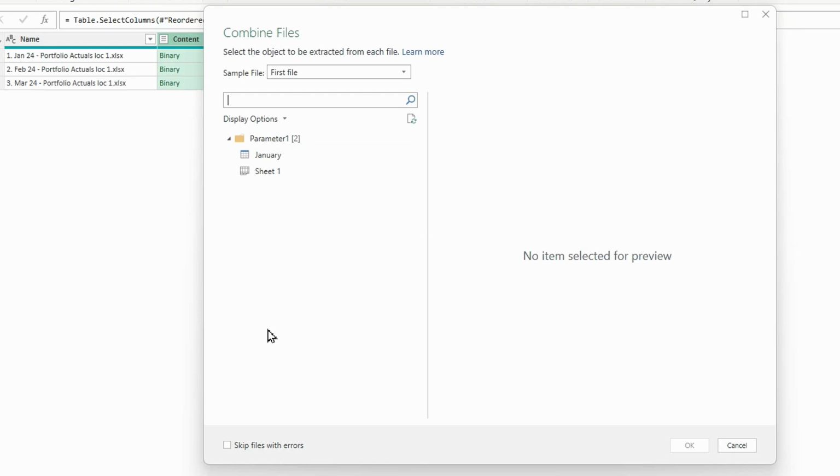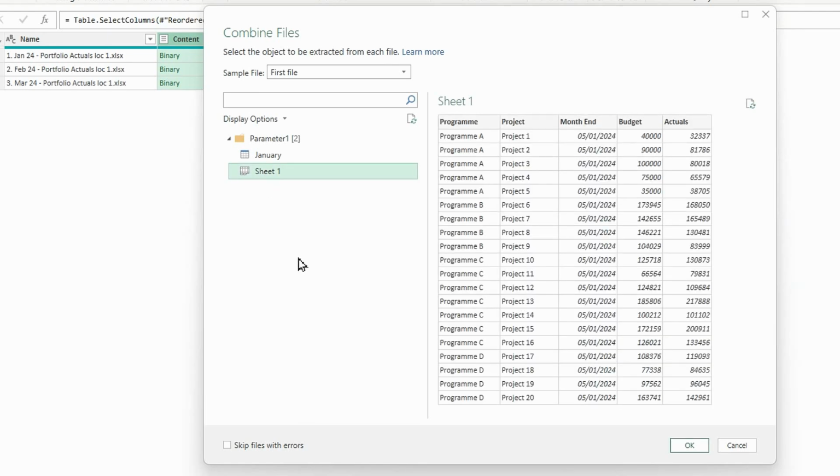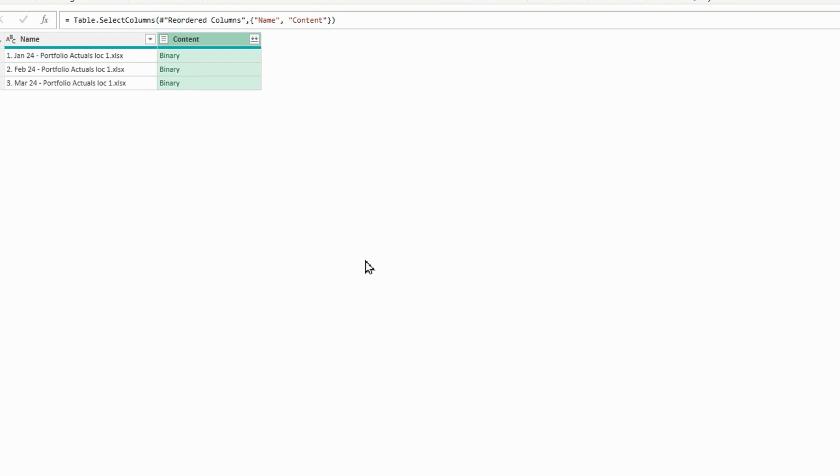Now this is where I was stressing the point that you must name the tabs the same. That's the common denominator across all the files. Every tab is called Sheet1. So I'm going to select the tab, not the table, the tab. I'm going to select Sheet1 here and click OK.